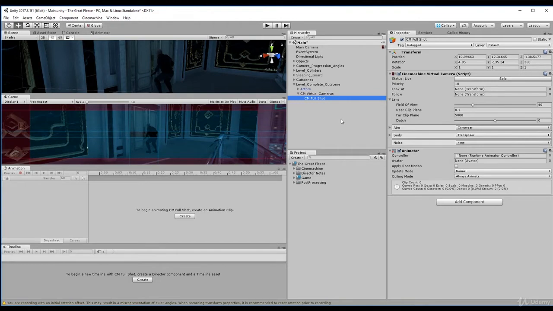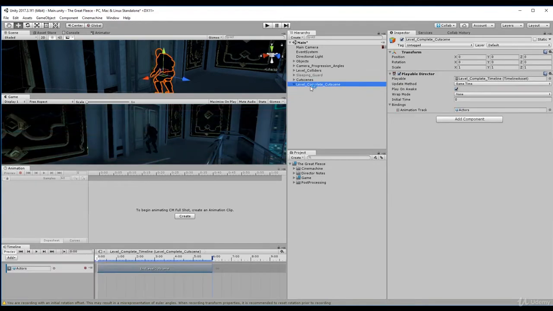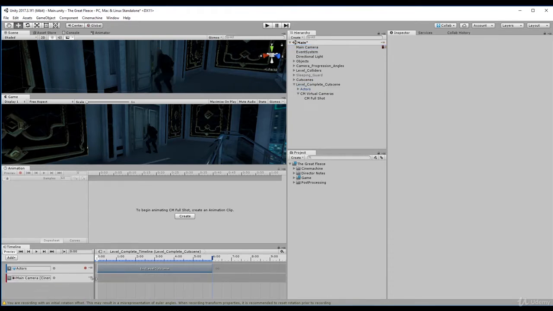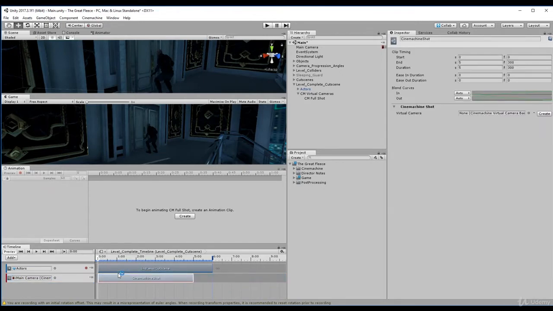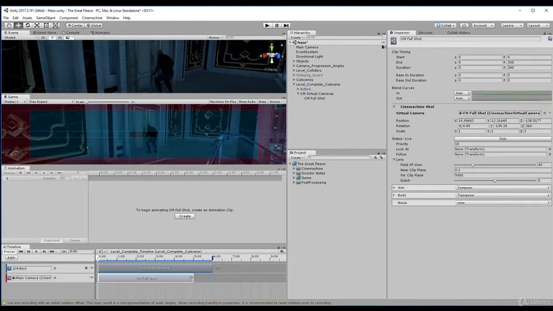In order to do that, we need to actually incorporate our Cinemachine brain into the timeline editor. So in order for the main camera to take control of our virtual cam, we need to actually drag the main camera into the timeline editor. Select Cinemachine track, and that's going to add our Cinemachine brain. From here, we can actually add our virtual cams to timeline. So right click, add Cinemachine shot clip, and we can drag our Cinemachine full shot. And now we can actually cut between these cameras.